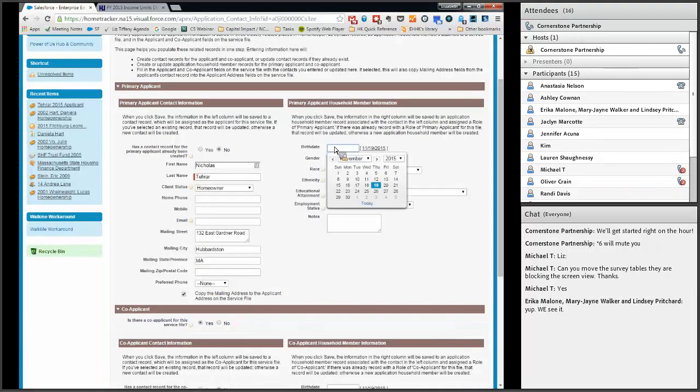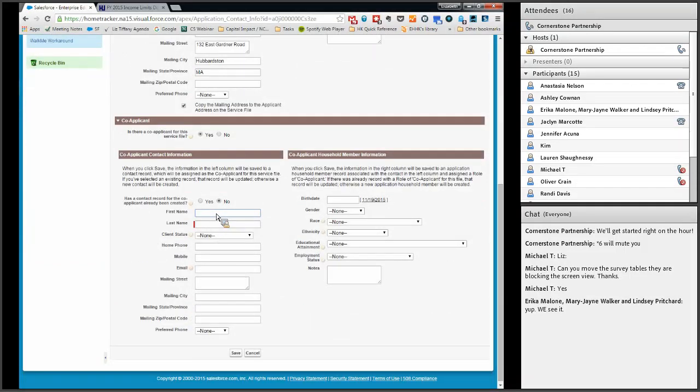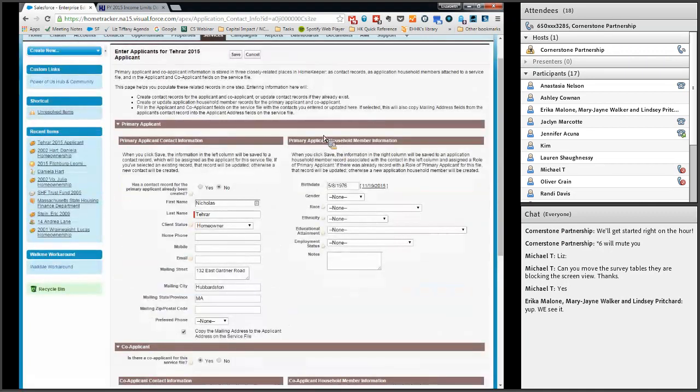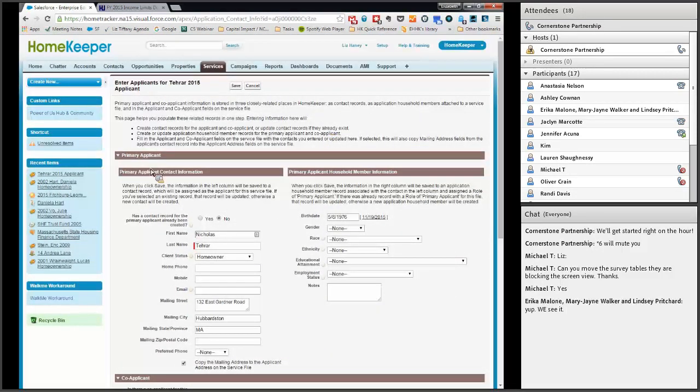Then I'll put in his birth date. And now I'll add his wife. We'll say she's born 3 years later.